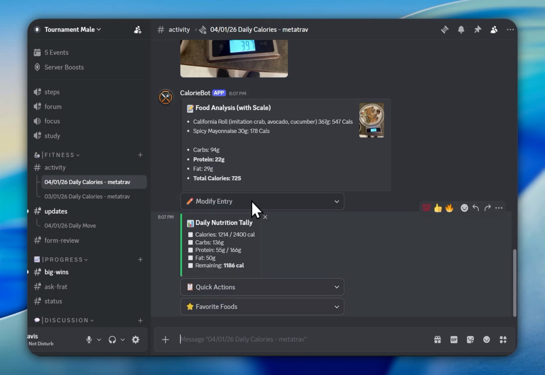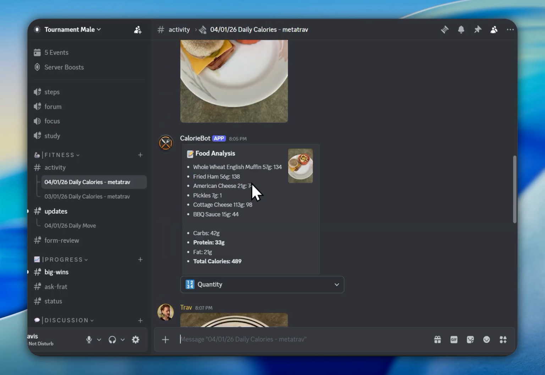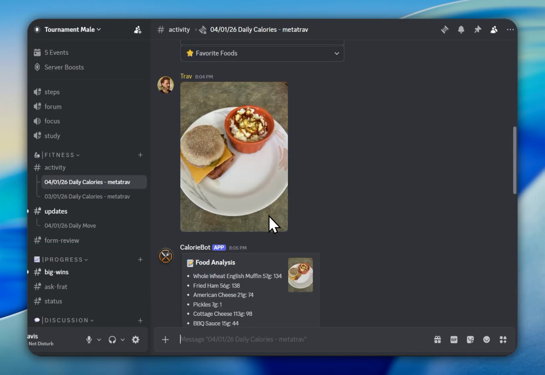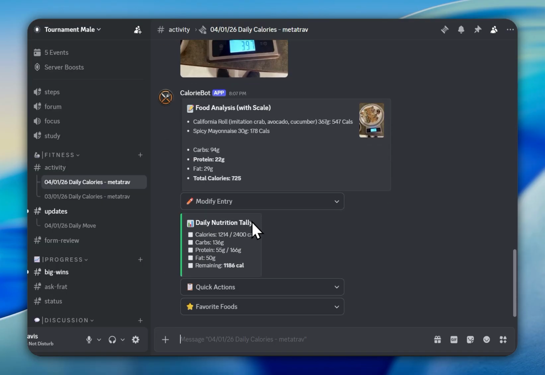Okay, so that's what I had next. And you can see the tally here has added what was before. So 725 here, and then it added the 480, 49 there. Right, 725, so 1214 out of a daily target of 2400. So in another video, you'll have seen how we set up your daily targets. It's in a different part of Discord.